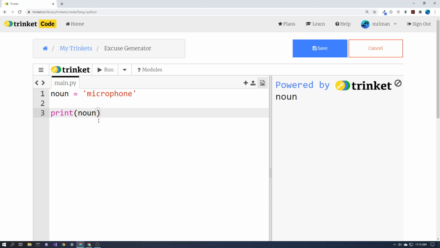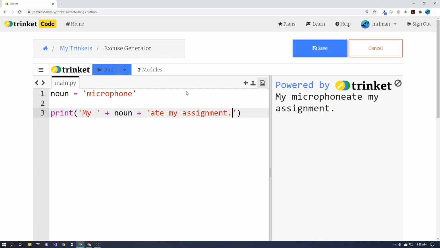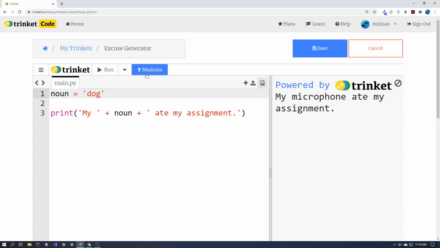So what I'm going to do is print my and a space, and then put a plus symbol, and then say whatever the noun is, plus ate my assignment, like that. And if I run that, it should say my microphone ate my assignment. And you see, I need a space here, so I probably need to put a space there. So my microphone ate my assignment. But now, whatever word we put in here will get updated. So let's say it was dog. I can go back in there. My dog ate my assignment, etc., etc.